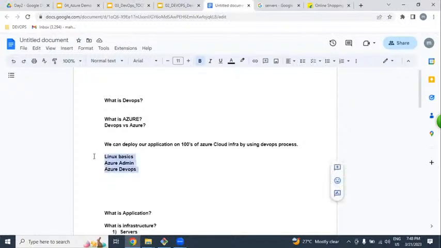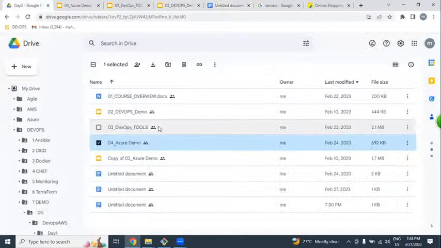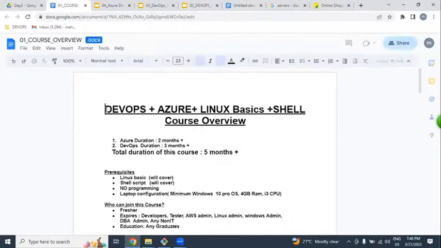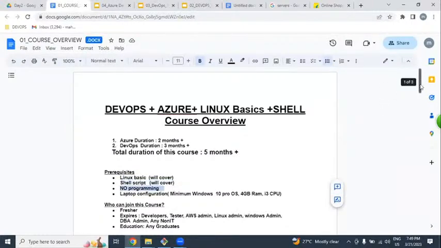Okay. So before taking your questions, let us have an overview of this session, an overview of this course. Some of the new students we have, that's why, let them benefit. We discussed already last session, but let us revise one more time. So DevOps, this course is designed with what? DevOps plus Azure, Linux basics, shell script. So total duration is what? 5 months. Okay. Prerequisite Linux basics, that I will cover. Shell script, that I will cover.